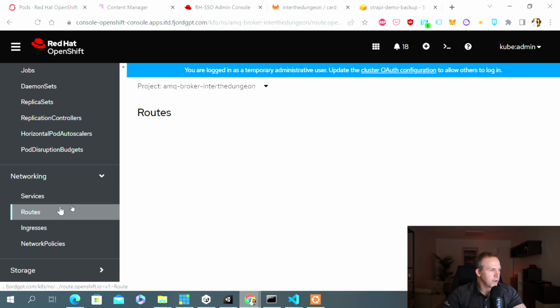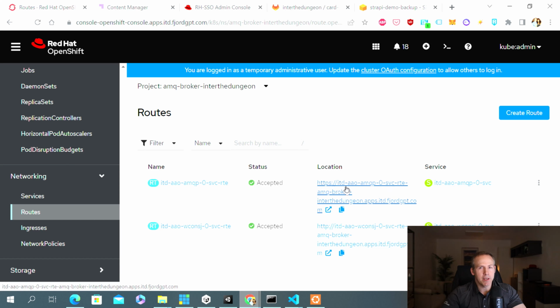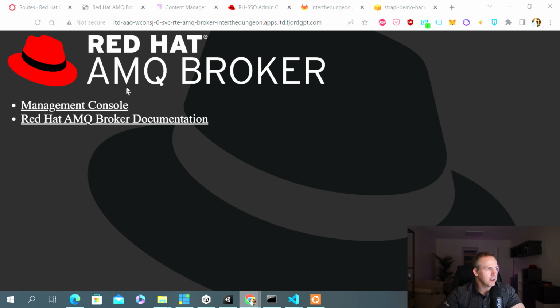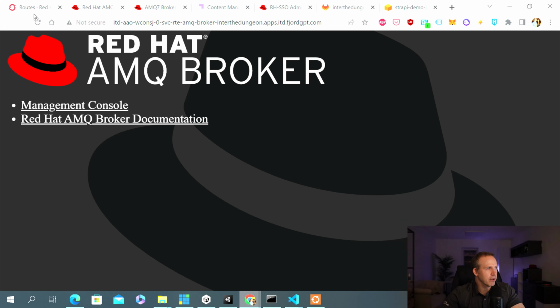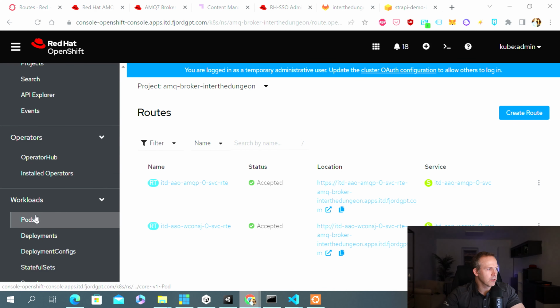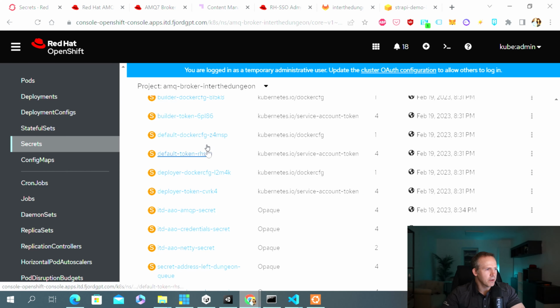There are going to be 2 routes that were created for us. One is the service where you can actually communicate to the broker externally. And then here's where the management console would be. We could log into the management console if we wanted to. We could extract the secret that was generated that would allow us to log in. And we probably should do that because we're going to need it.